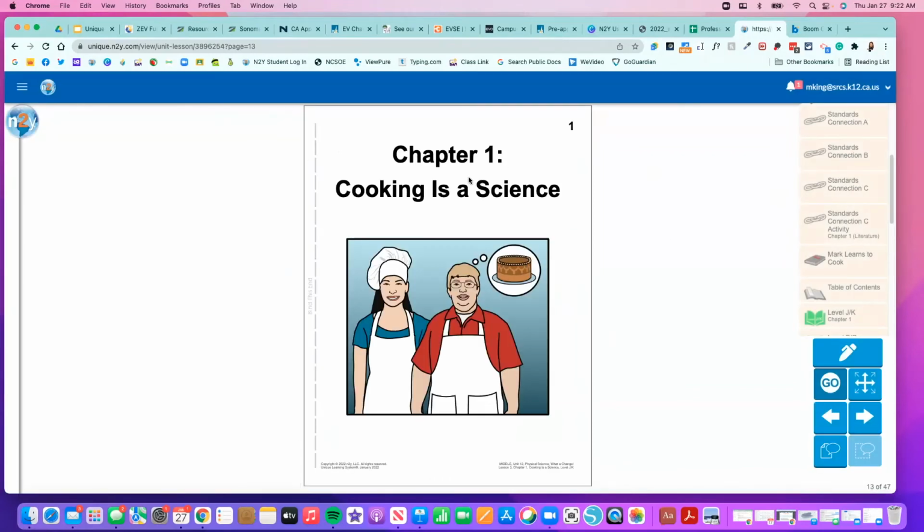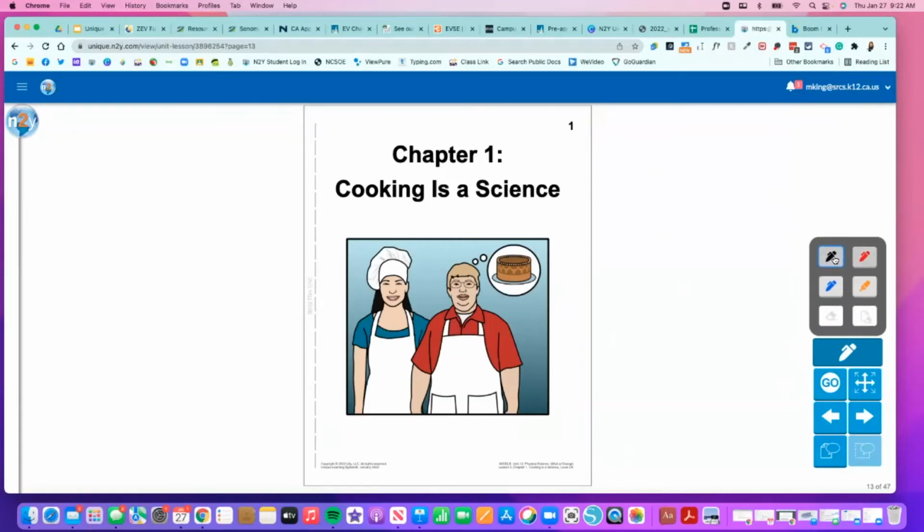So here it is. If they want to annotate it in any way, they can have these markers. Sometimes they have vocabulary words as part of it. I will have the words in front of the kids and I will have them find the word on the page. I'm trying to find my vocabulary word sheet here, and have them circle it with a pen. Spacebar. Chapter 1, Cooking is a Science. Reads it to her. Yes, her voice is not the best.